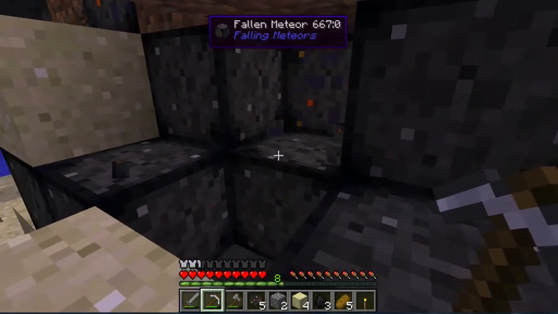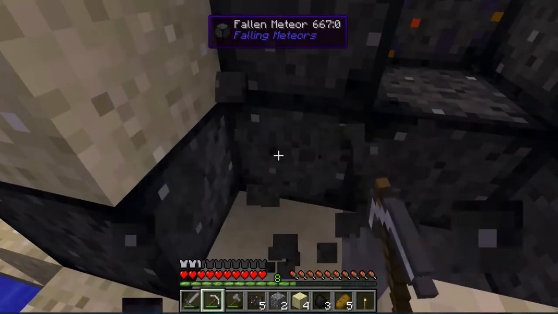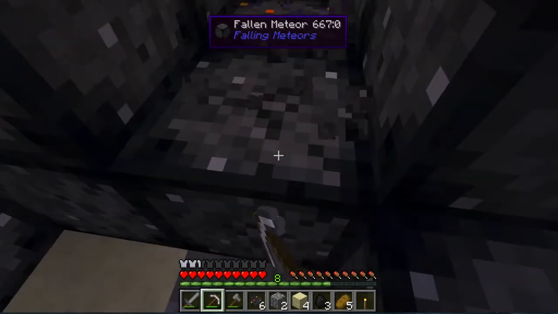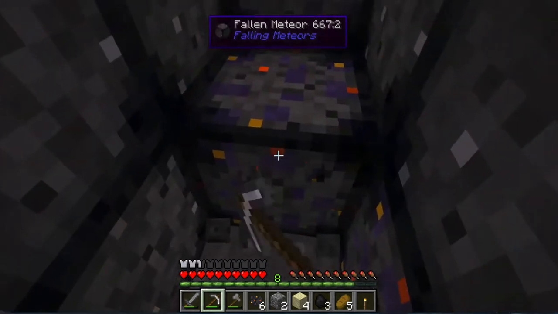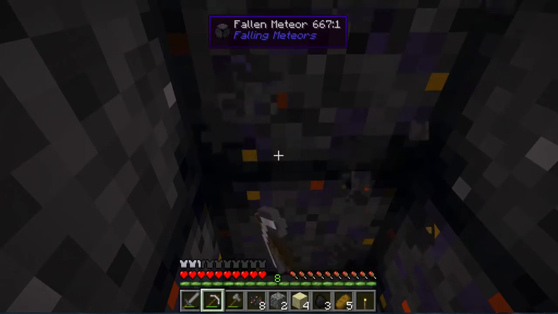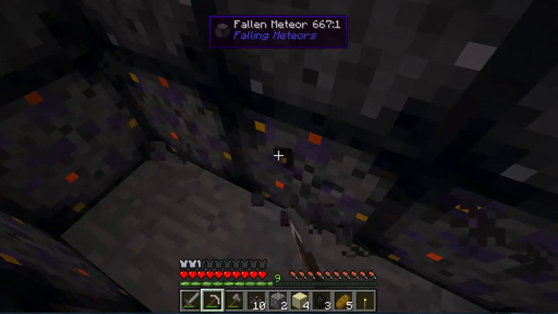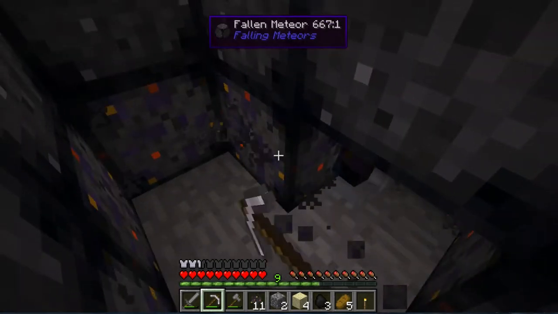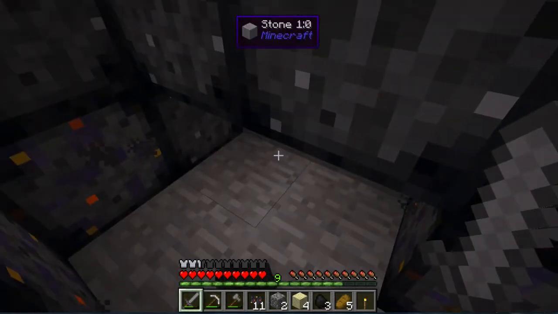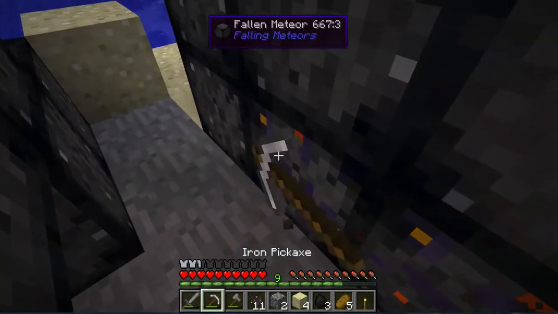Can't remember exactly what it is that I need to make the meteor shield. I'll have to check that out in a moment. Let's try and get a few more of those first before they all burn out. Yeah, you're doing quite well. 9. I'm sure that's going to be plenty. An alien creeper I've just killed. And I've got some red meteor gems as well. Very useful.